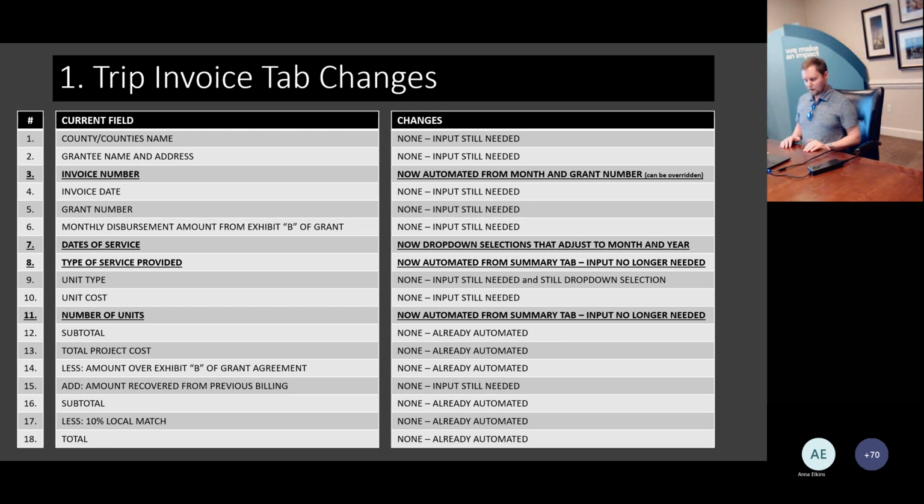Now, the type of service provided, this is something that in the template you would type in. And by type of service provided, I just mean ambulatory, wheelchair, stretcher, monthly bus pass, that kind of thing. You don't have to do anything now. It's all automated. That will populate depending on what you do in the other tabs. And like I've mentioned before, we'll go over that example.